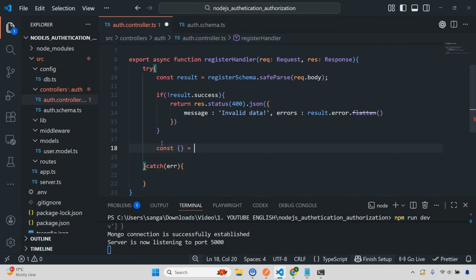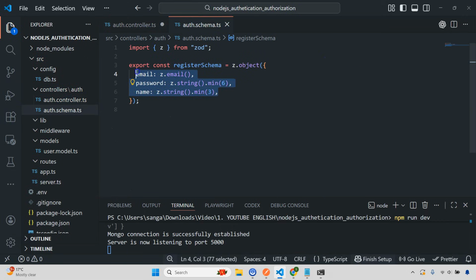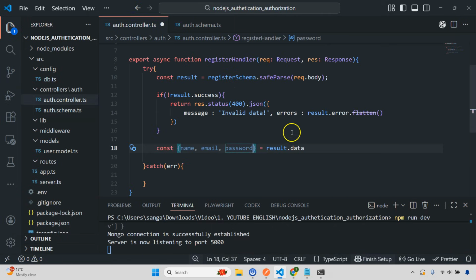So I'll do result.data. Now this result.data already holds the name, the email, and the password. Why? Because of this input format that we are passing here. If you add a new property here, it will automatically give you the suggestion, because we are already telling Sort that okay, this will be my input structure.